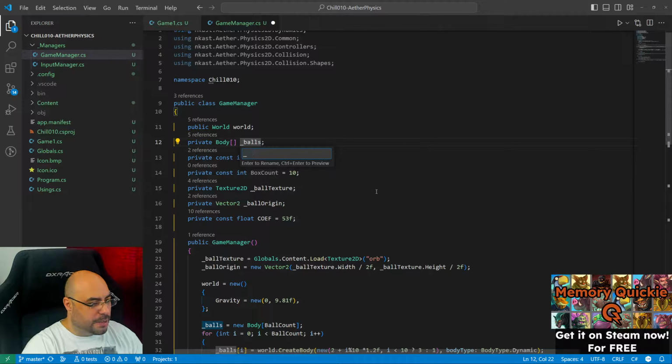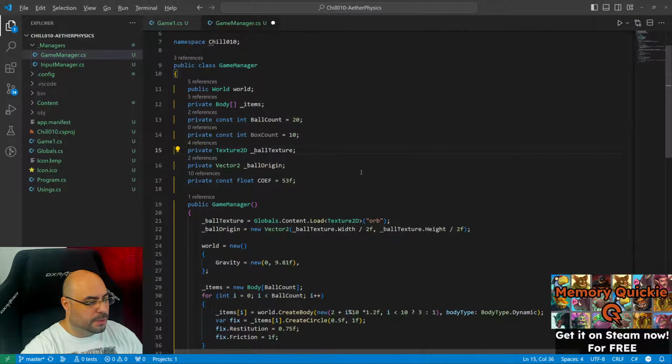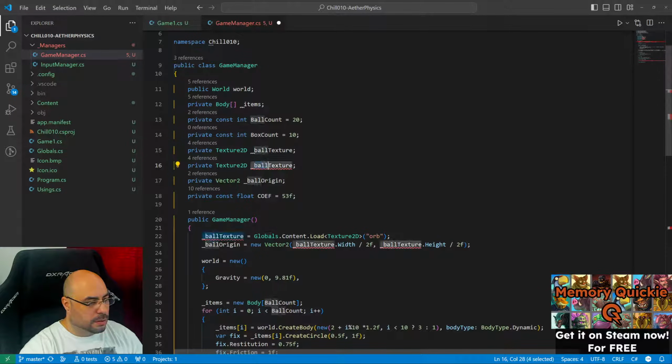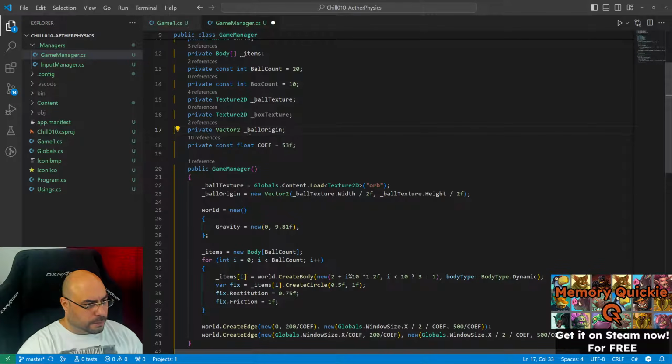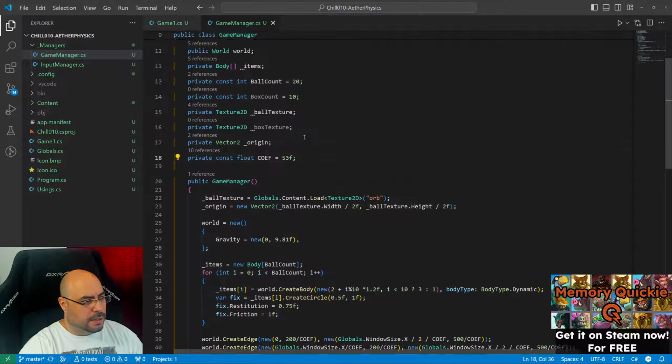Let's rename this to something like items, but keep that wall texture, box texture. For the ball origin, I think it could be the same size. I mean, the texture is the same, so it could work as well. Let's rename this just to origin then. Let's keep that simple.